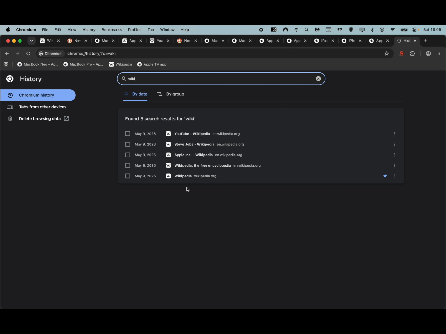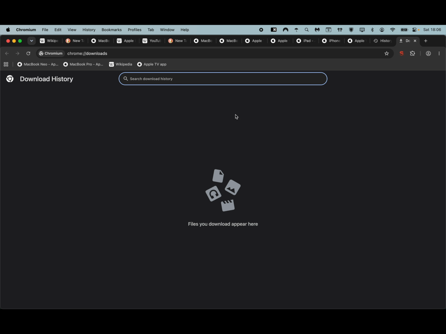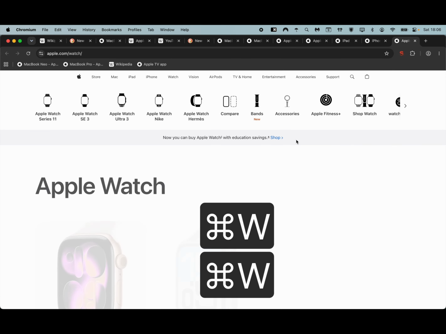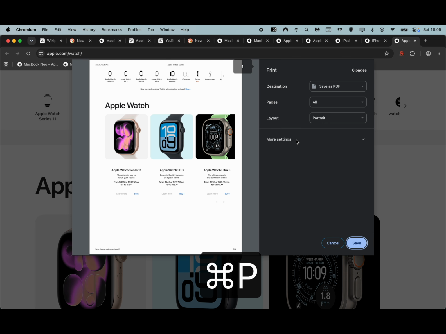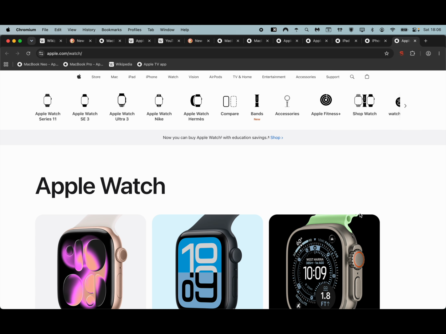The same way, if you want to see your downloads, that would be Command Shift J, and you'll go to your downloads history. And because I haven't downloaded anything now, I don't see any list here. So let's close back all of these things. Now let's say you want to print this page. That would be Command P. You'll get a print. You can choose the options. I'll hit Escape to close that.